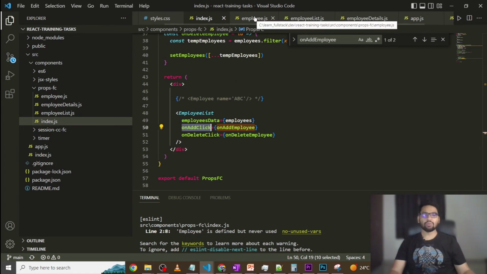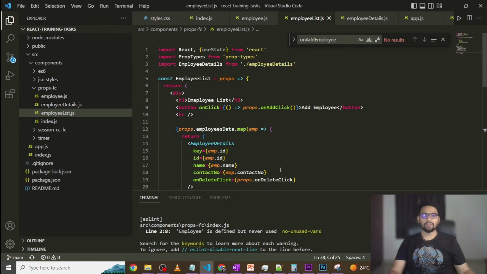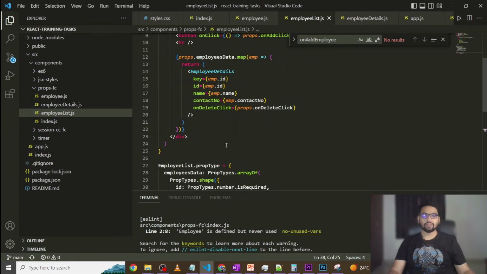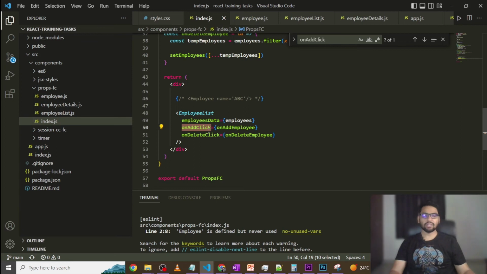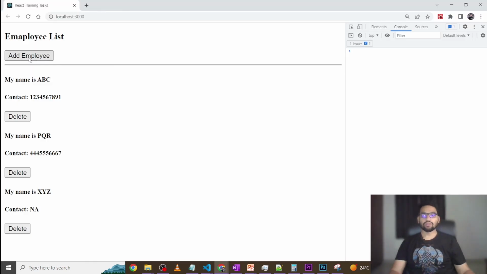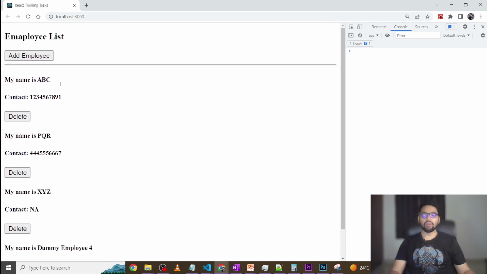So when I go to this employee list, you must be seeing here there is a button called add employee, and in add employee I am calling the function props dot on add click when I am clicking on the button. You can see on add click, and that on add click I am passing as a props. So if you go back to the browser, when I am clicking on the add employee, you can see it's adding an employee.